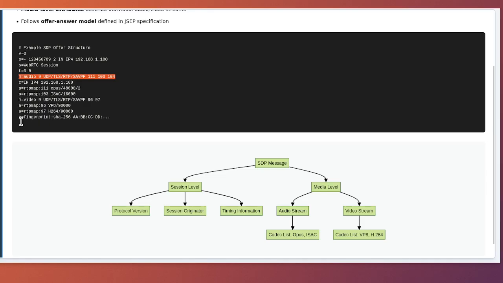The media description lines in SDP are particularly important. Each media stream gets its own M-line that specifies the media type and the port it will use. Following the M-line are attributes that provide details about that specific media stream. For example, you will see RTP map attributes that map RTP payload types to specific codecs like VP8 for video, or Opus for audio. You will also find FMTP attributes that specify format-specific parameters, such as video resolution limits or audio channel configurations.